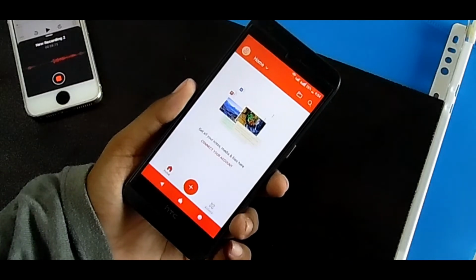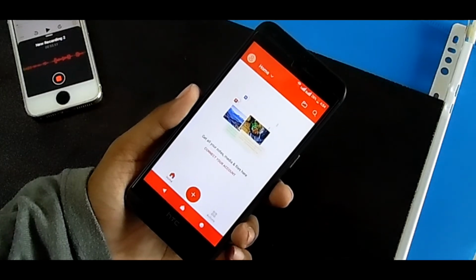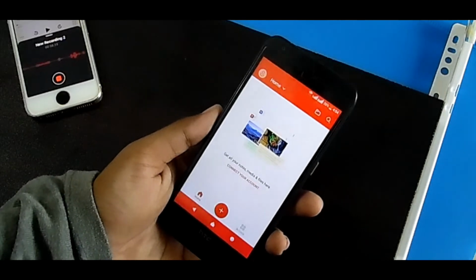It's still in development, but if you want you can also use this. I'm giving the link, of course, in the description as always. You'll find it, right? But before that, take a look.